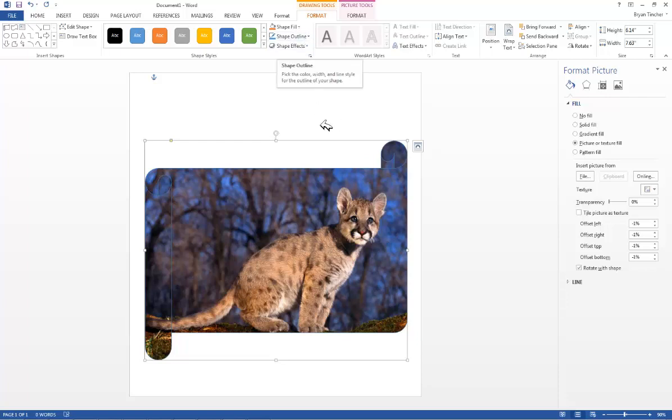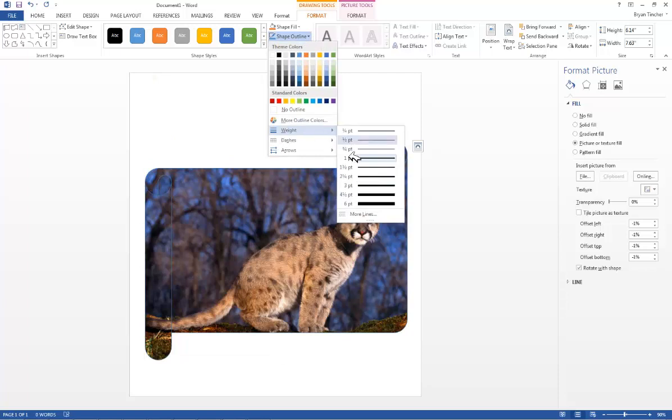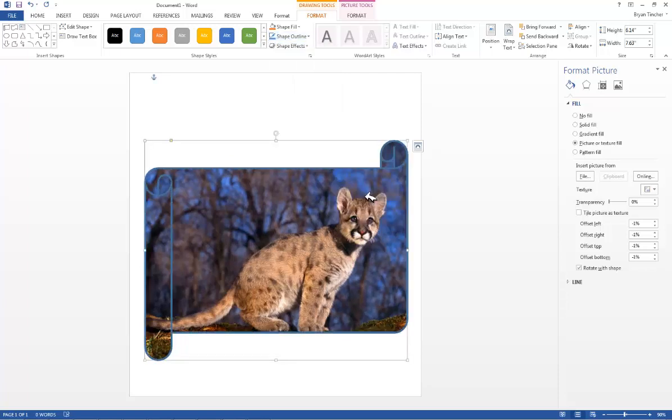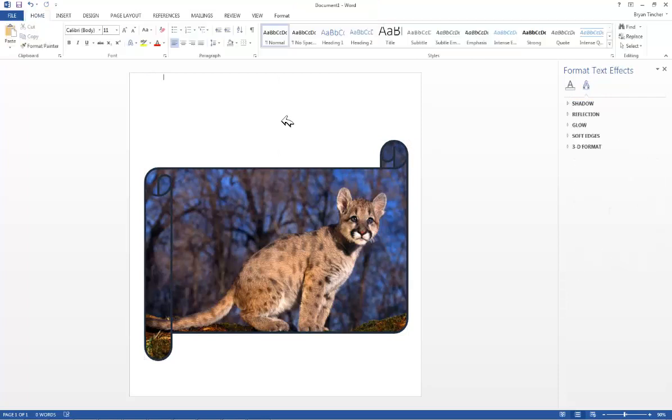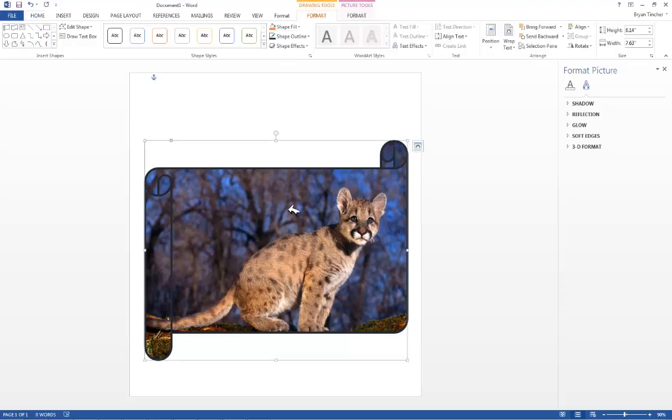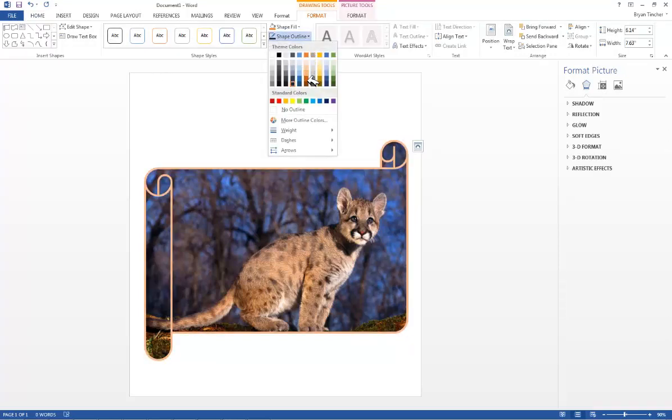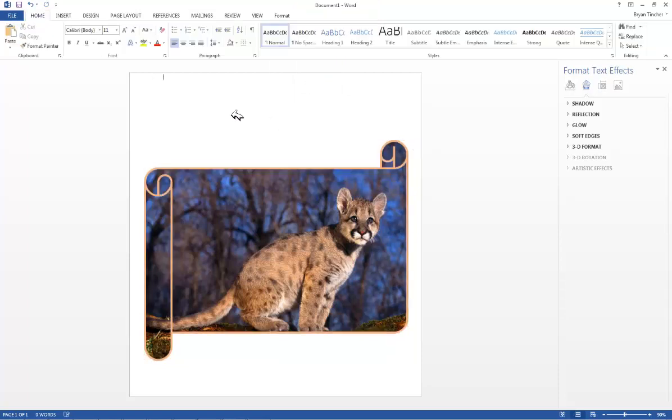The next thing I can do is change the outline. So first off, let's change the weight of the outline so that it's a little bit more pronounced. And let's go with a contrasting color here. That kind of works, but I think it could be a lot better. And we can go with that.